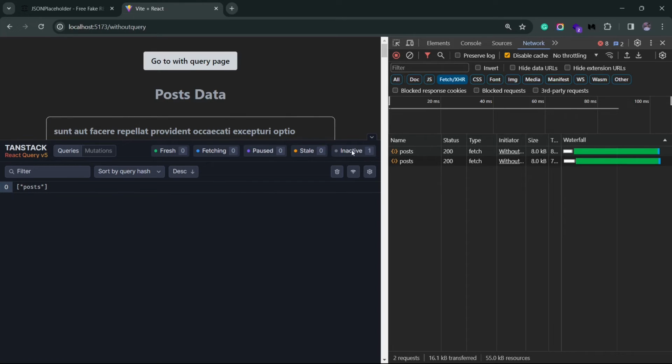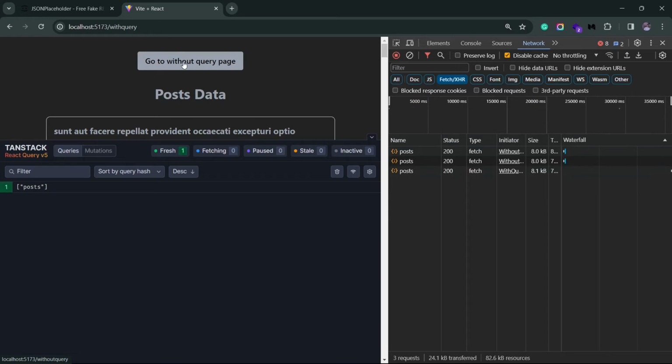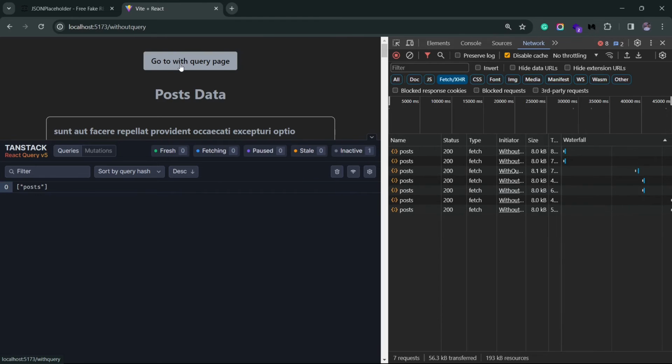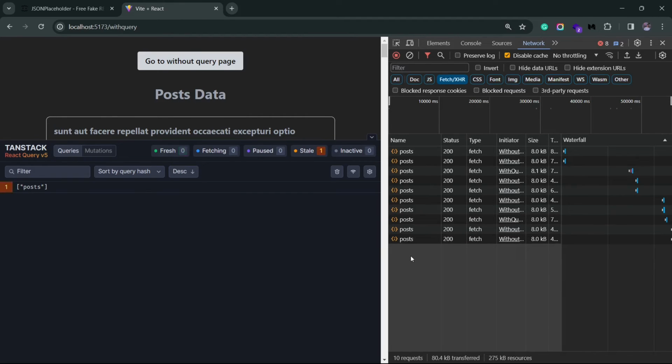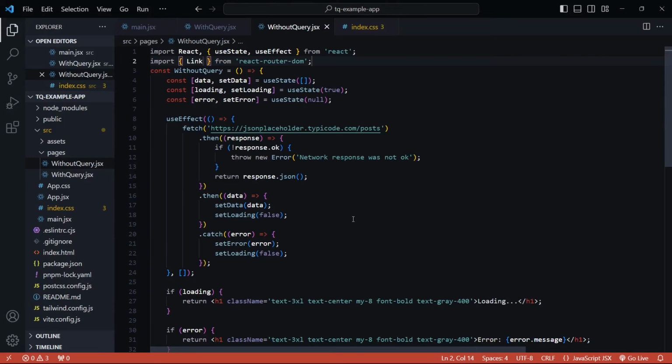So you see that we have an inactive query, which means that we have a query somewhere in the application and it's not being used by any component that we have in the viewport right now. So we have an inactive query. Now I'll go to the with query page. It makes a request. I go back to the without query page. If I come back, the data is still fresh, which means that we are still going to use the same cache data. Now it's gone stale. If I go back and come back, you'll see a new request. If I go back and come back, you don't see any new requests. So this was refetch on mount.